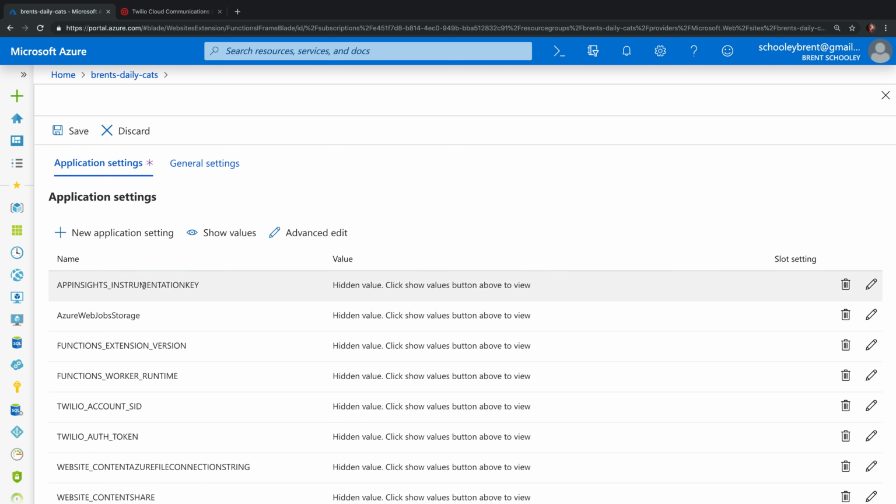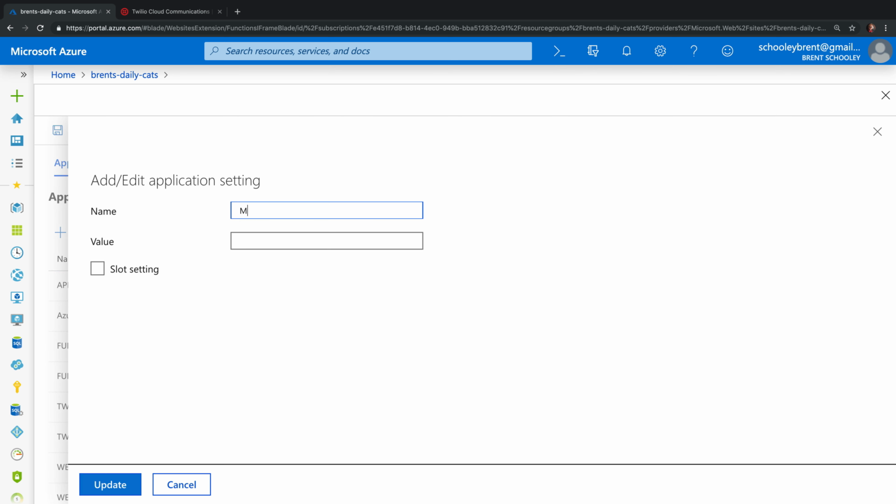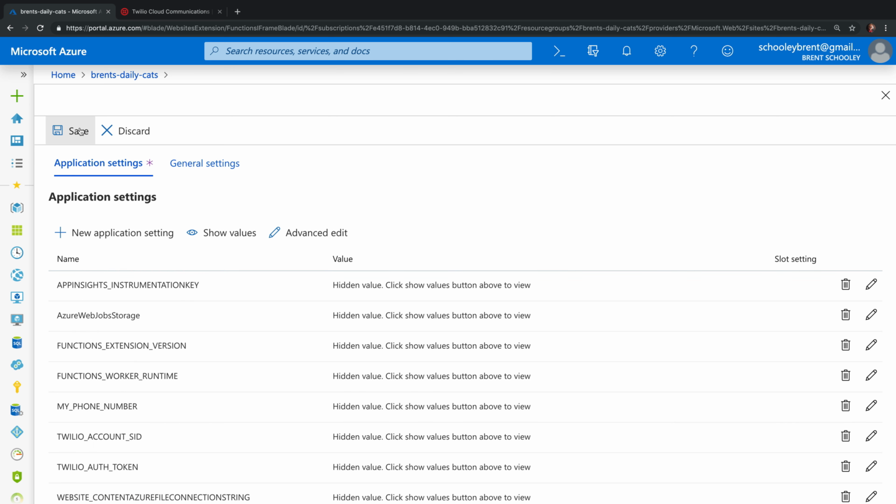And then once more, you'll have an application setting for my_phone_number. This will be your WhatsApp phone number. Remember to put your + and country code here before your phone number. Mine is +1 and then my phone number. Then click Update and hit Save, and this will save your web app settings to your function project.